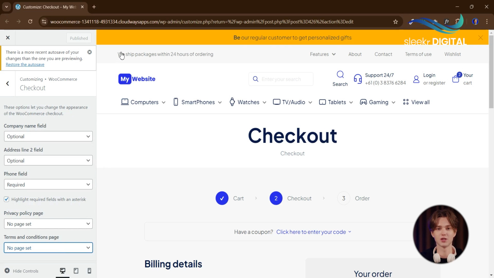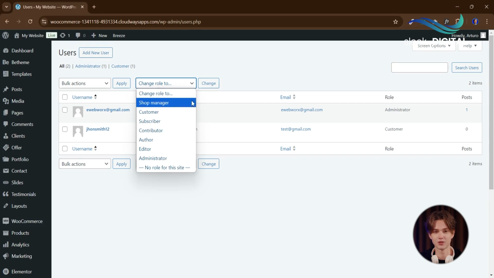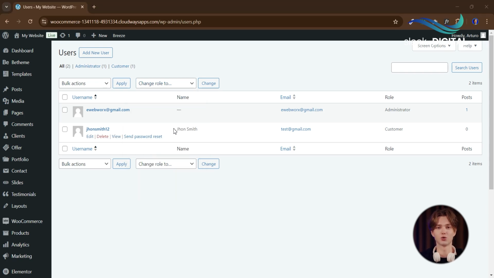And WooCommerce also offers several user roles, such as customer, shop manager, and administrator. For example, you can give a customer access to orders and products by restricting them from making site-wide changes. You can create a user account and assign the role that controls access to different parts of your store.